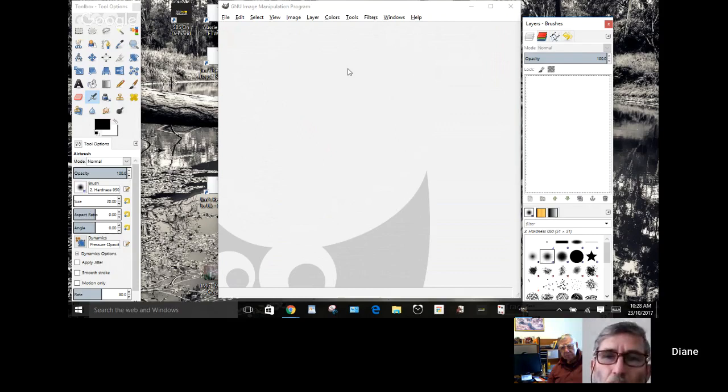Exactly. In your particular case, your toolbox might be on the right and your brushes might be on the left. And this other thing might be over on the right or the left. They can be anywhere, so you need to be aware of that. Okay, so that's very, very important when we're using GIMP.